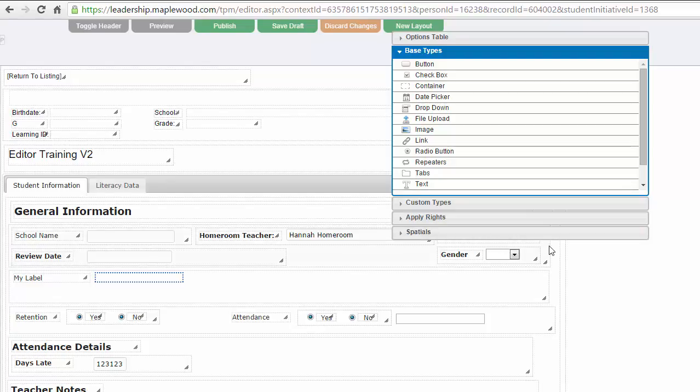The next way to add a new element to the form is to click and drag the element type from the options accordion to the container where you would like the element placed. Using this method, we can place the element in the position or approximate position where we want it to be. To do this, we would again click on base types if it's not already open, and find the element that we want to add. From there, we can move the element to where we want it to be using one of the move methods.